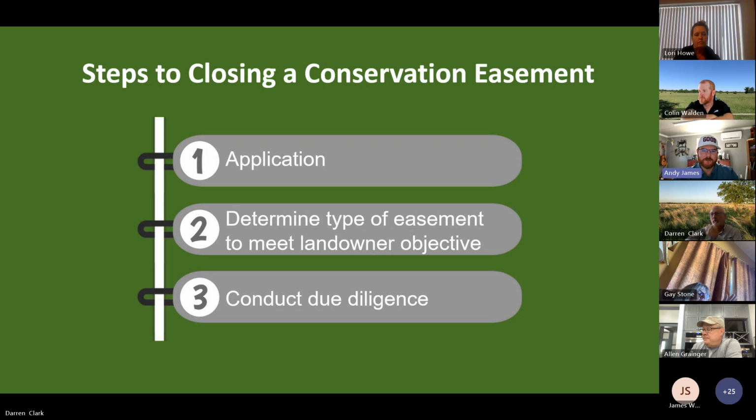Step 2 is very important. We need to determine the type of easement that you want to do, and what meets your landowner objectives. So is that a donated easement and you can take advantage of those tax deductions? Is it some kind of a bargain sale situation where we can try to find some funding for a purchase easement? And then once we determine that and either move forward with a donated easement or move forward once we have funding, then there are a number of due diligence steps that we will start to move forward with.